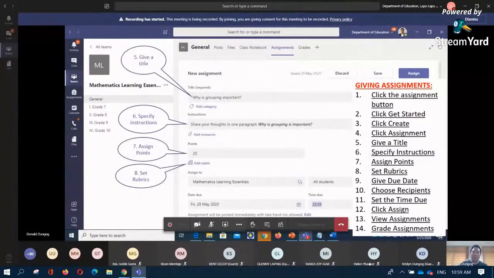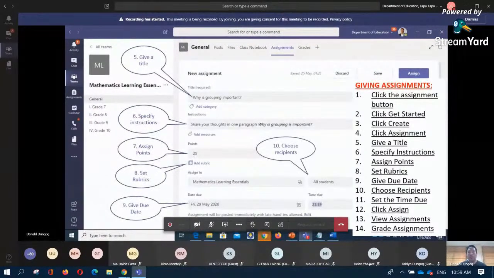So if it's not a point system, you would put a rubric, then you would say how efficient or how accurate their data is. So you can add a rubric there. And you can give a due date. So I think 1 week is a good due date. And you can choose also the recipient. You can give this to one student or all students. By default, it is set to all students.